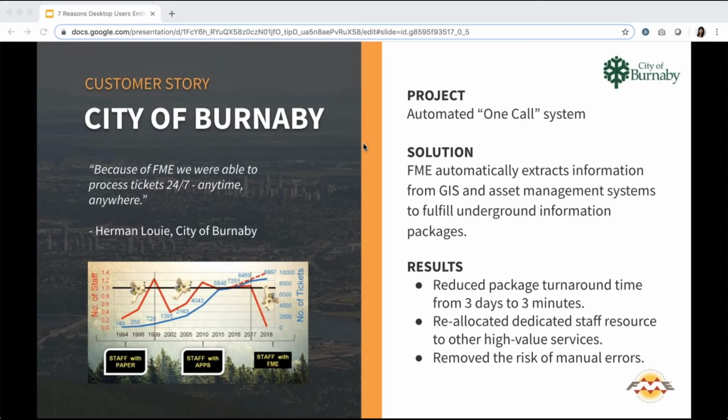Burnaby decided to automate the process with FME Server, delivering self-serve data clipping and integration to the public without requiring the technical knowledge on the part of the person making the request. Once a request is placed, FME Server automatically kicks off the process, delivering an email with the requested one-call package in 3 minutes, far faster than the 3 days it was taking the team before.